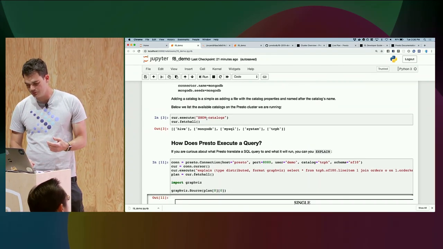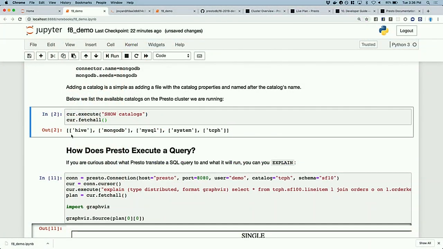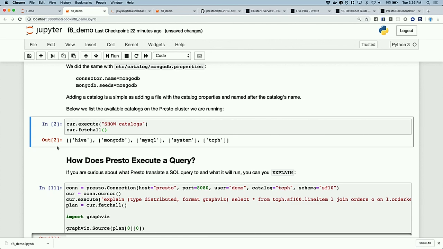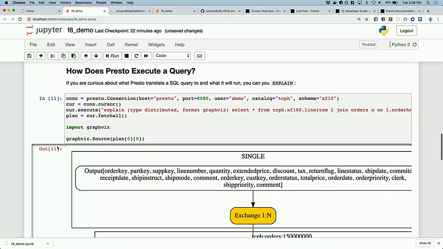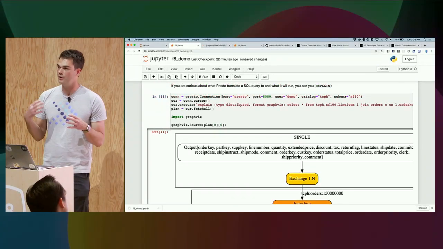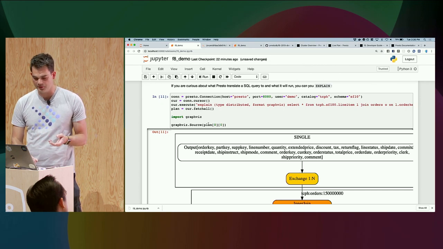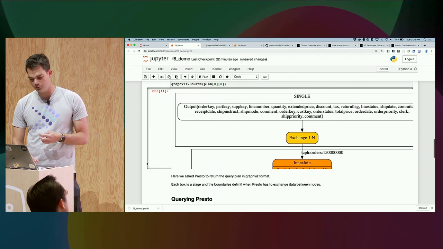So here, in the Jupyter notebook, we can just play the same thing we've done on the Presto CLI. You might be curious about how Presto translates some SQL statement to something it can execute. One really nice SQL command is EXPLAIN. And Presto implements the type DISTRIBUTED to explain how it will exchange data when it crosses the boundaries between worker nodes.